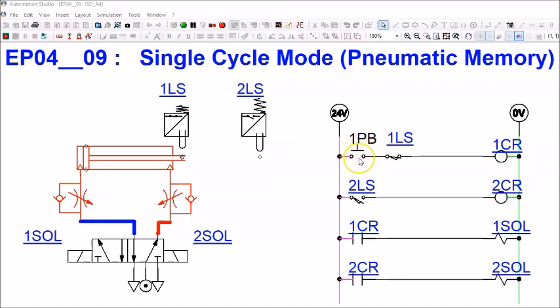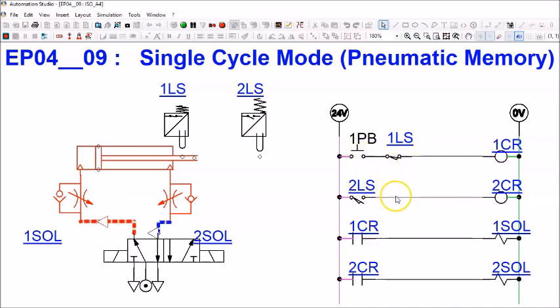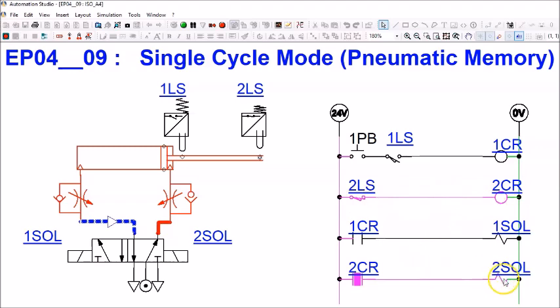Okay, so let's take a look at this circuit. When I press 1PB, you will realize that 1CR will be energized. Okay, and the contact here will close and the solenoid will be energized. The directional control valve will be at this position, and the cylinder will extend. Let's press this. So you can observe that 1CR has been momentarily energized. The cylinder piston will start to extend. And you can see that 2LS will be activated, 2CR will be energized, 2SOL will be energized, and the cylinder will then retract.